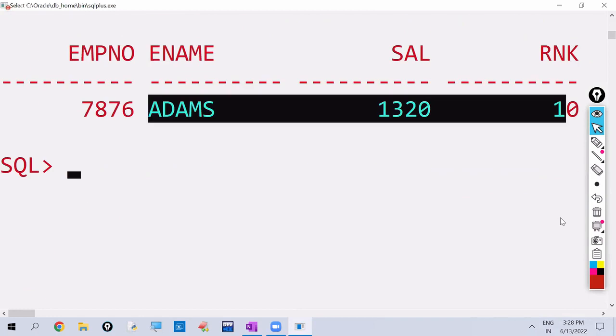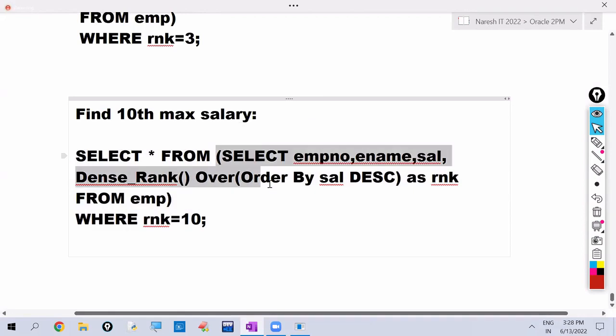So in this way, we can use an inline view. In the FROM clause, we are writing the subquery. Why are we writing the subquery in the FROM clause? Our requirement is that we want to change the execution order. This WHERE we want to execute next. So that's why, to change the execution order, we are writing this subquery in the FROM clause.